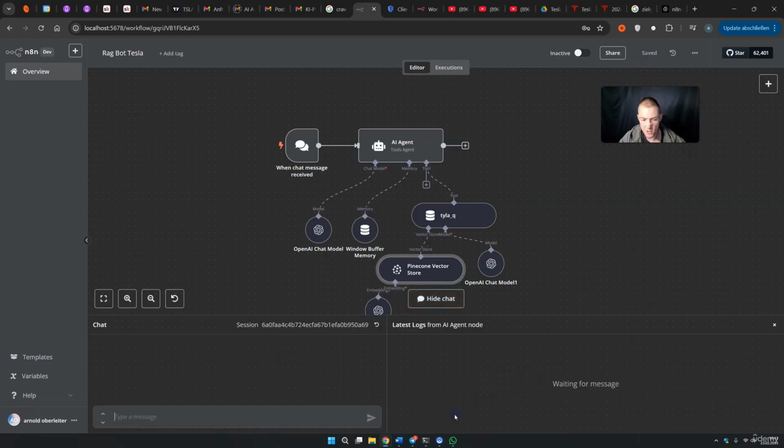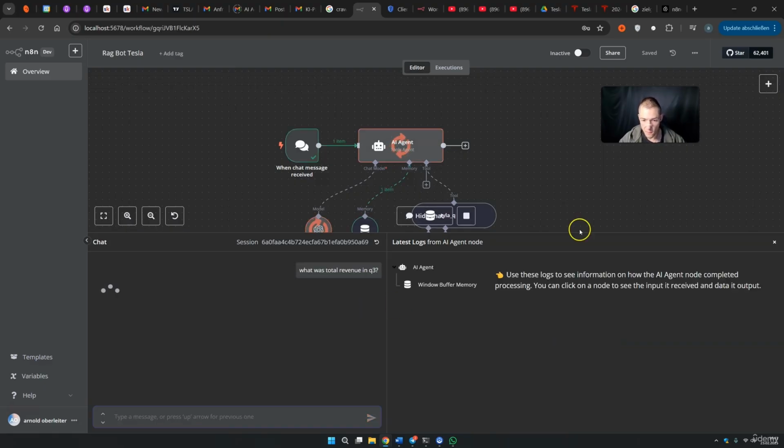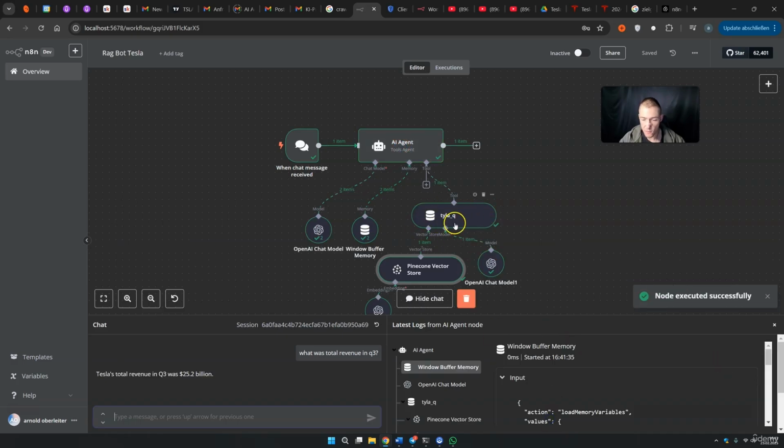We simply press chat, we can make this a little bit bigger, and now we can ask something that is related to Tesla. So for example, what was total revenue in Q3, and we send this out. And now hopefully our vector store gets triggered. Yes, it gets triggered, and we also get an answer back. Tesla's total revenue in Q3 was 25.2 billion.